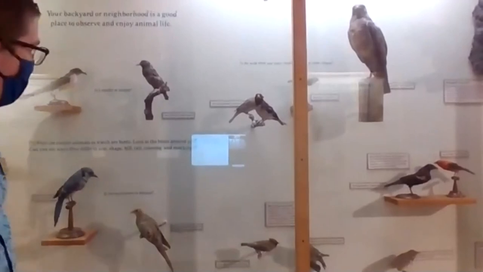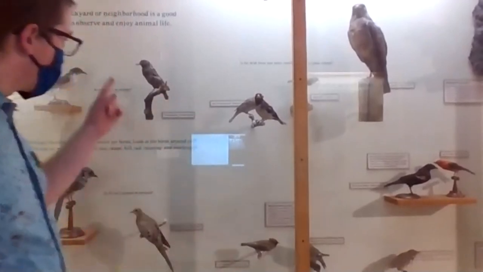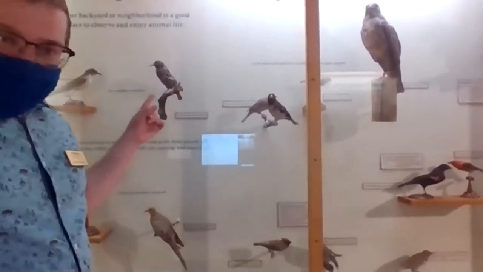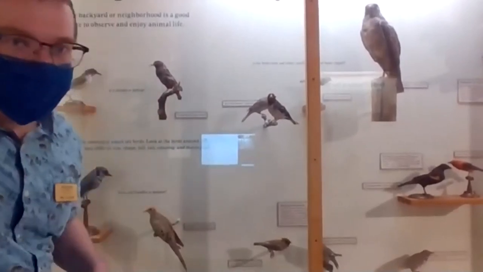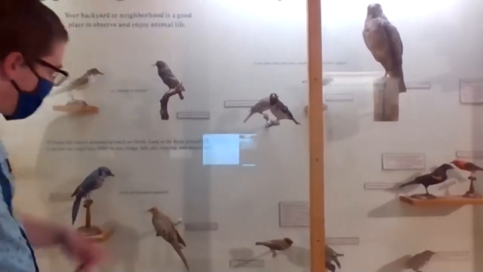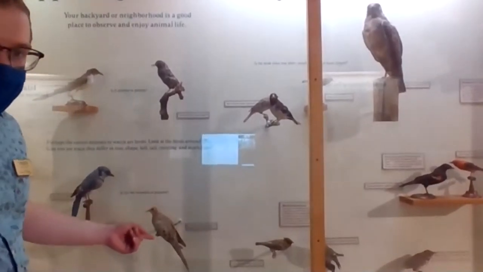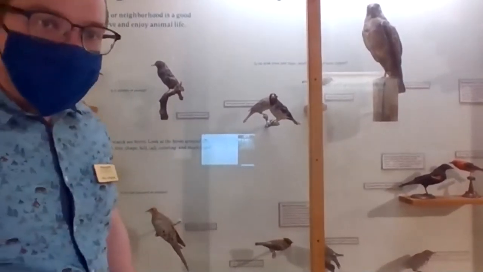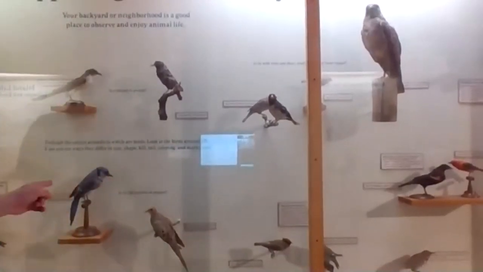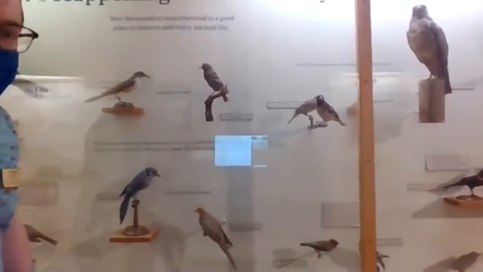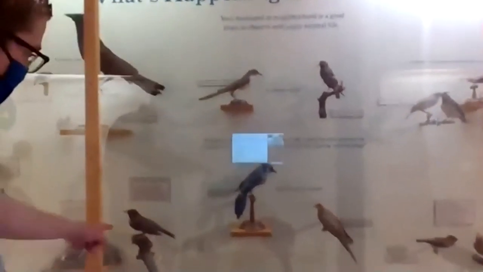There's also a lot more what we might call common animals. So there's a European starling here, which is actually an invasive species, but they're so widespread in Michigan, there's nothing we can do about them. They're here to stay. Mourning doves is another one that you guys will probably see in Michigan pretty regularly that make the coo, coo sound if you hear that. Blue jays as well.